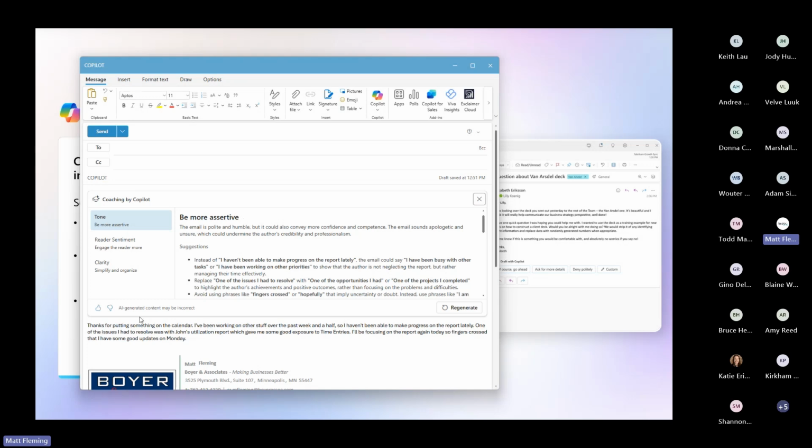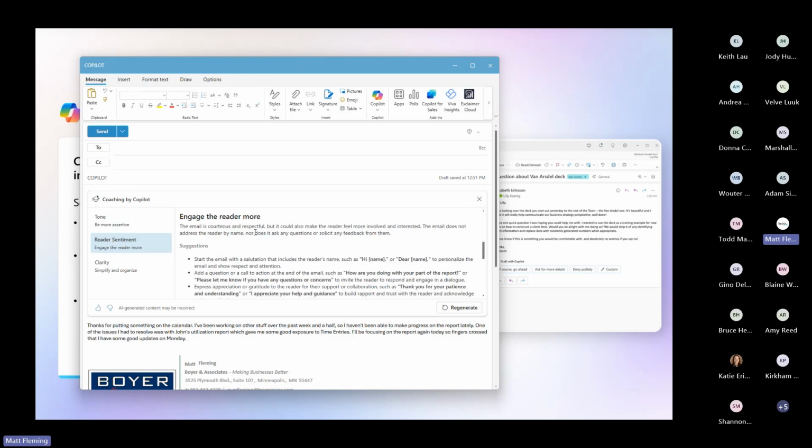So you can see here that I said, thanks for putting something on the calendar, provided an update. And here's where it's giving me some coaching. So reader sentiment. So I could engage the reader additionally.